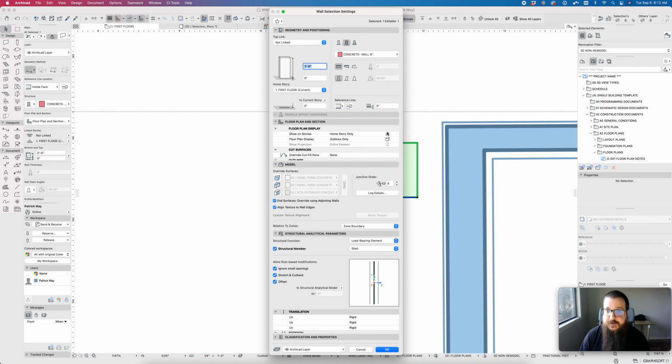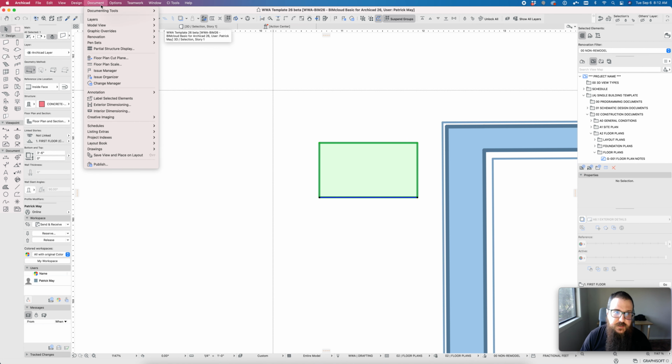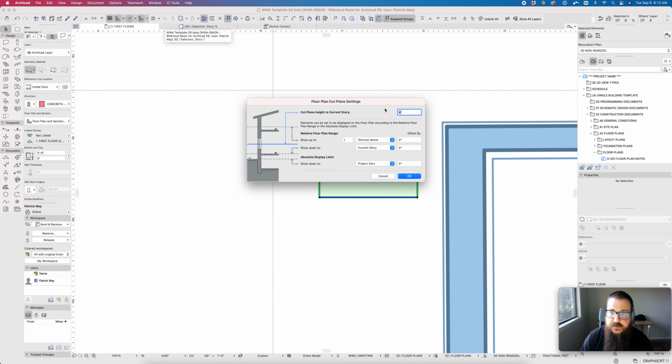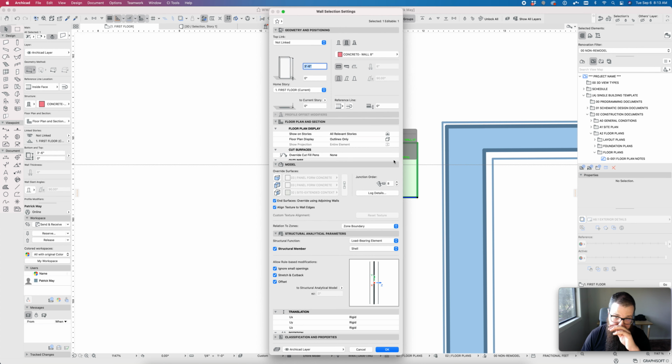So display options for the wall, you only really have home story and all relevant stories. All relevant stories really ties to your view settings for floor plan cut plane settings. So if the cut plane is not cutting through that wall, regardless of how tall the wall is, it could be extending 3 feet into the next story above. But if the floor plan cut plane is at 4 feet for that story, that wall doesn't become relevant. Unfortunately, walls are pretty limited in that regard to showing on multiple stories.